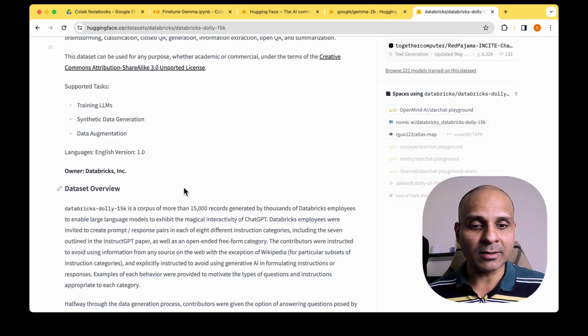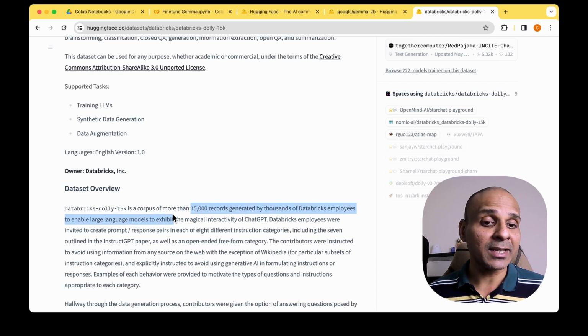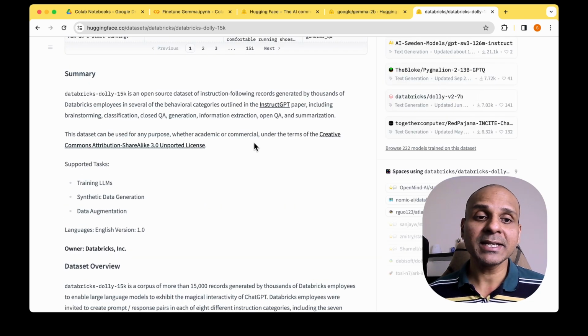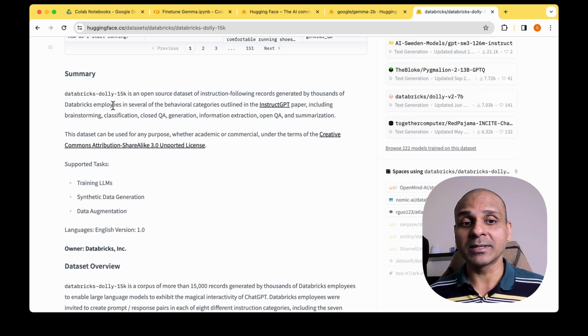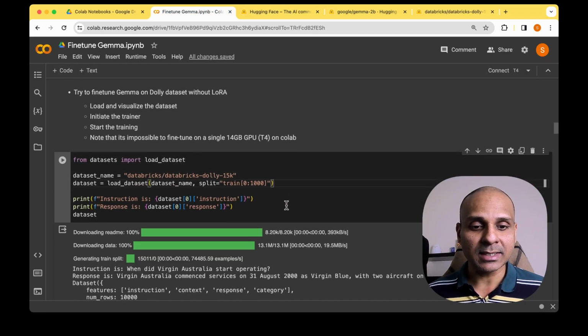The dataset is a corpus of 15,000 records generated by thousands of Databricks employees to enable LLMs to exhibit the magical interactivity of ChatGPT. Databricks-dolly-15 is an open source dataset of instruction following records in several of the behavioral categories outlined in the InstructGPT paper, including brainstorming, classification, closed question answering, generation, information extraction, open question answering, and summarization. So we can happily use this dataset. Let's switch to our code and see what we can do.